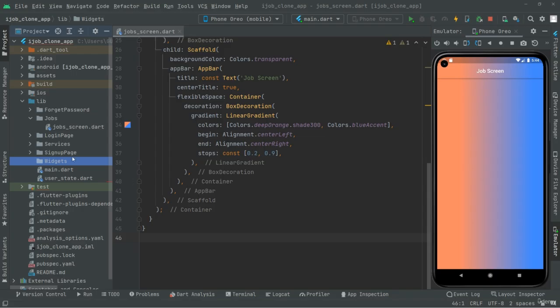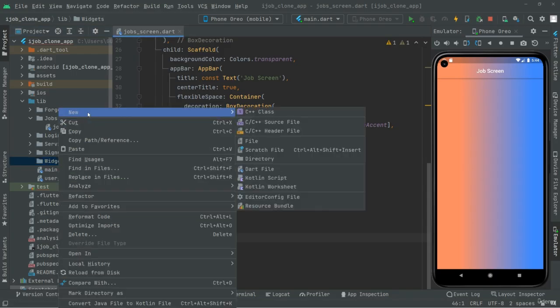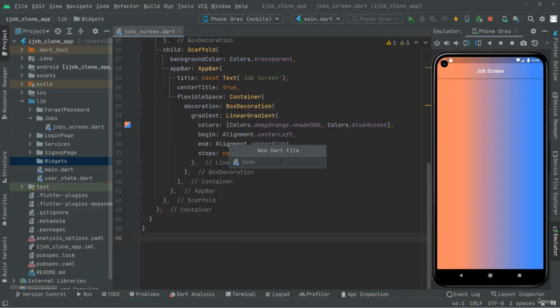Now right in this directory, in this folder, we will create a new file and we will name this as bottom_navigation_bar. You guys can see the name right in here. It must be like that in small alphabets with an underscore instead of space, so that's fine.